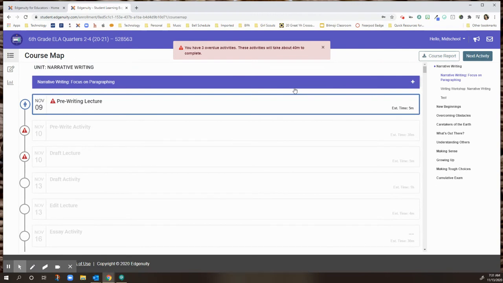So when you log into your class, you'll notice if you are behind on where you're supposed to be, you're going to get a red notification that says you have 3 overdue activities. All of my activities are dated. This is when I'm supposed to complete them. So today is November 13th, so I should have completed this pre-writing lecture, the pre-writing activity, my lecture draft, and today I need to finish my draft activity and edit my lecture. So this will keep me on pace to make sure that I am where I'm supposed to be at each point of the rest of the school year.